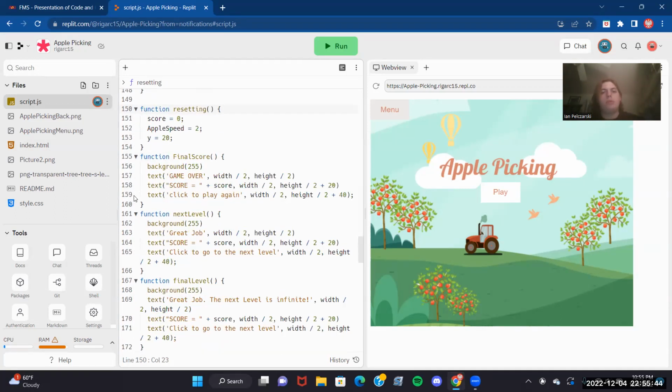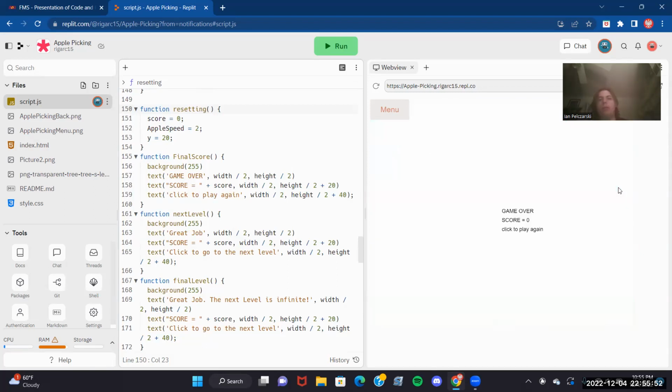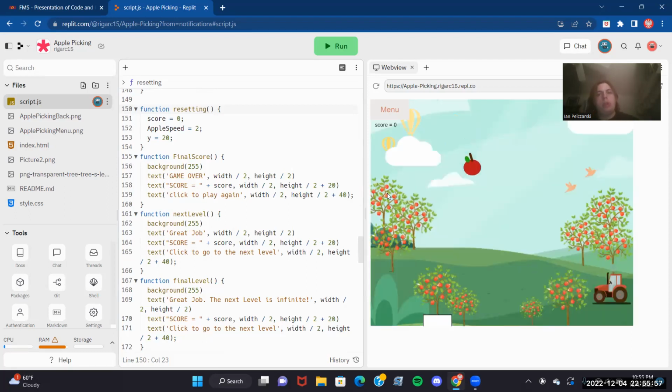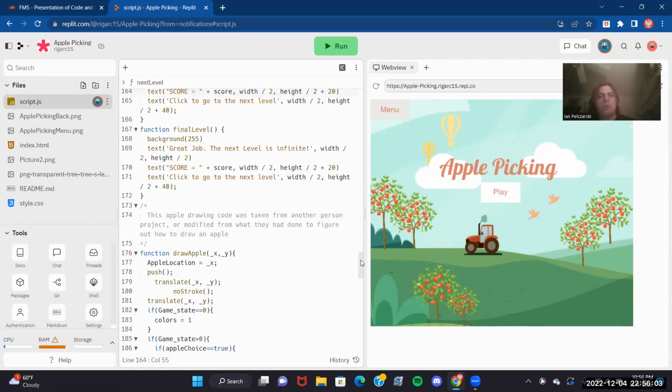This is the function for the final score, next level, final level. It's for moving between transitions. So if I hit play and I miss the apple, this would be a final score. And if I click anything and play again, I play again. So it's just that simple.